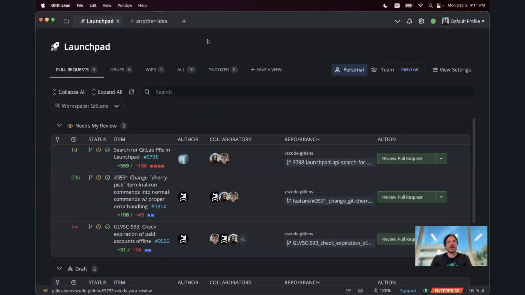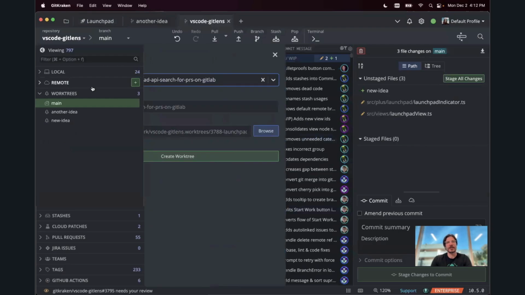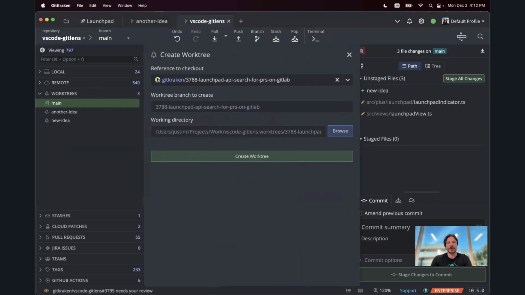I'm going to switch over to Launchpad, which is a good place to go if you want to see which pull requests or issues are assigned to you. And I can see that this issue right here, search for GitLab PRs in Launchpad, was assigned to me. I should go review that. Now, if I want to review it, I can check it out in a new work tree. And instead of having to stash away the changes on main, I can check out in a new work tree. It will keep those changes alive and well in main, but create a new work tree for me to review these changes. So I'm going to come in here. I'm going to create this work tree. It is automatically going to name the branch based on that PR.